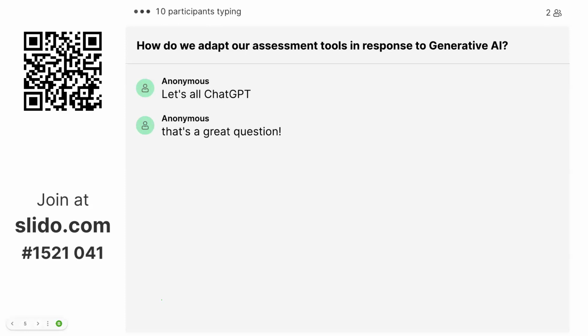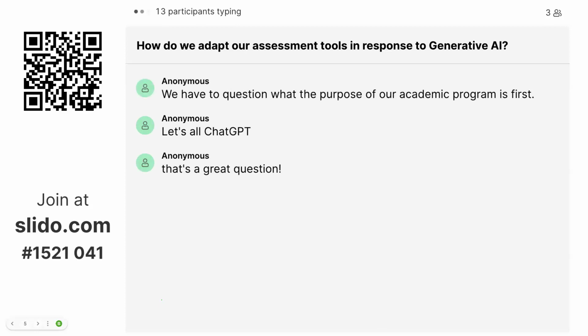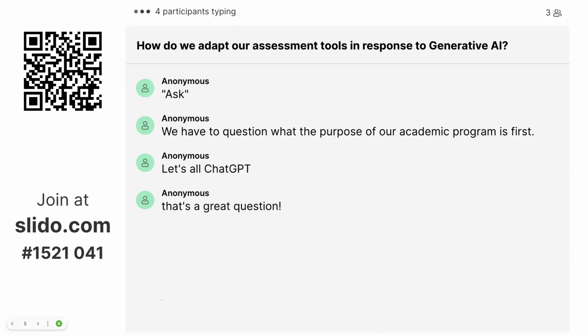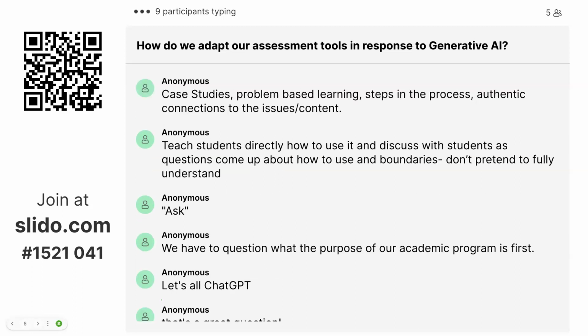So I love it. They're all anonymous, but let's all ChatGPT. That's what I would do. And I have no shame in how much I use AI, but putting my course outcome in AI or ChatGPT and then asking it for ideas of how I could build authentic, formative-type assessments around that outcome and seeing what ideas it comes up with. I think that's a great suggestion.